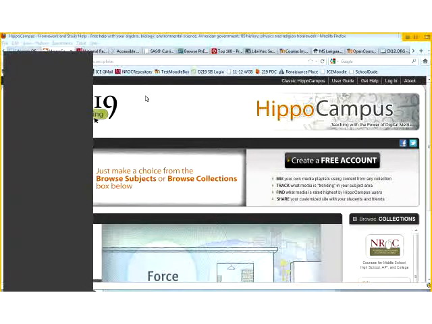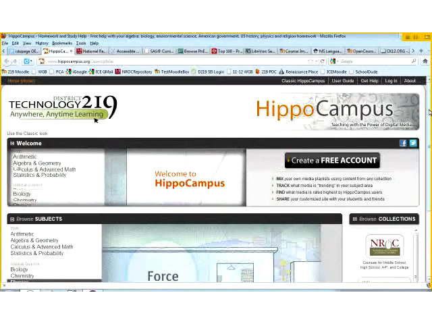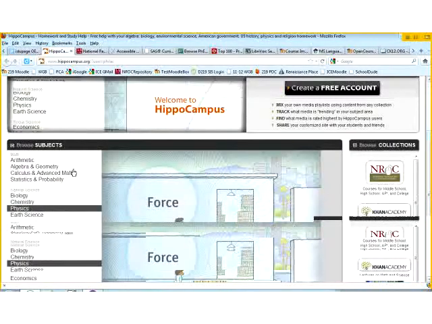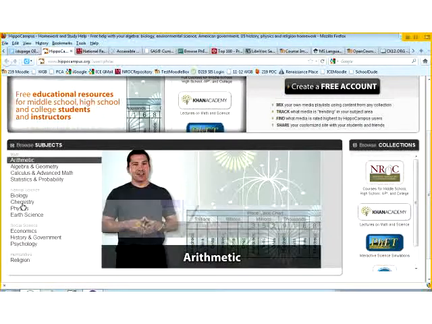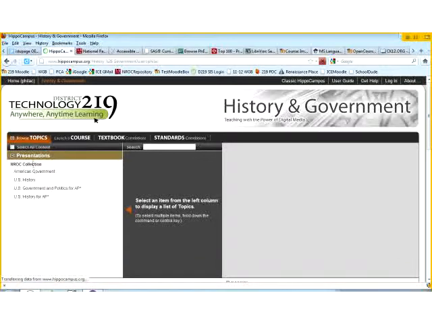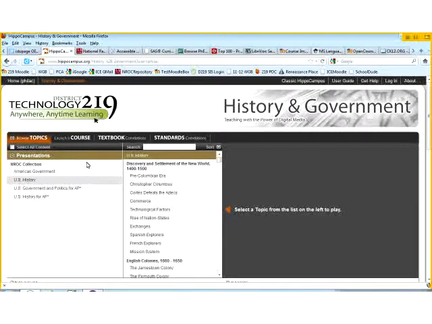If you go through here, what I have right now is actually a branded site, but if you were to go to just hippocampus.org, everything will look pretty much the same. You can go through here and browse by subjects. I am going to go down to history and government, and you can go in by collections. I'm just going to go into U.S. history, and you'll see that you can launch a course.